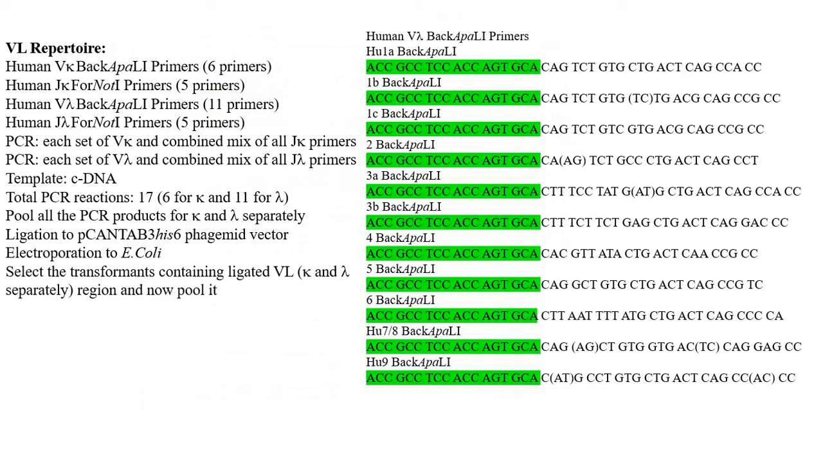Similarly, for the VL repertoire, here you can see for the V lambda we have 11 primers as counted, and 7 is right, and 11 primers. For the V kappa there are 6 primers.